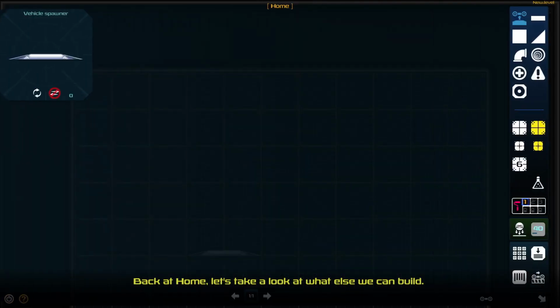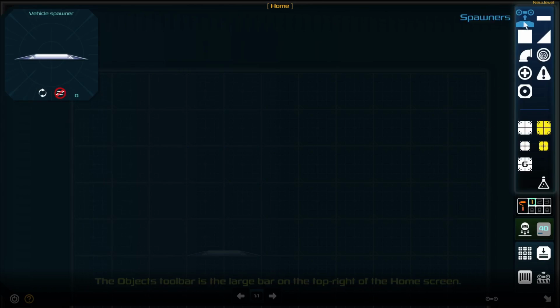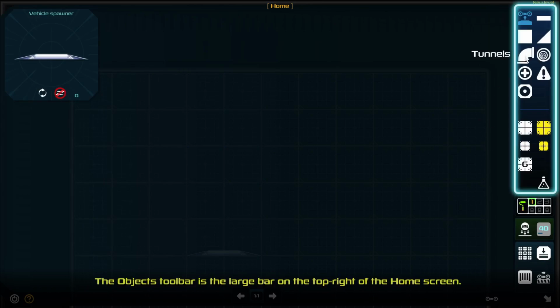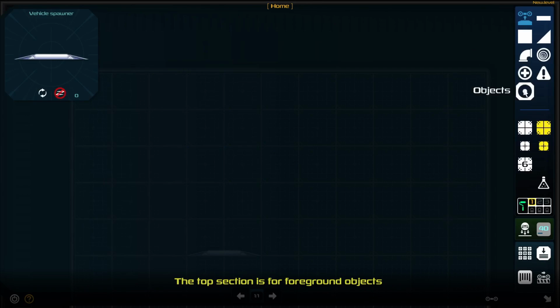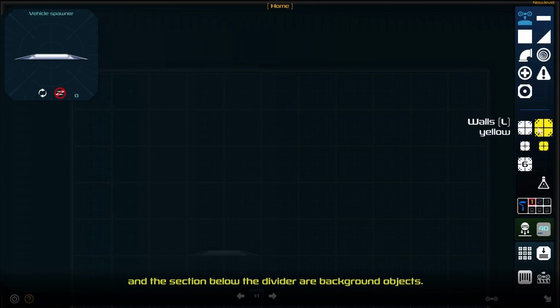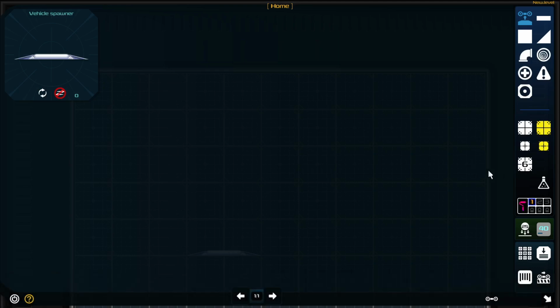Back at home, let's take a look at what else we can build. The Objects toolbar is the large bar on the top right of the home screen. The top section is for foreground objects, and the section below the divider are background objects. Let's select the Platforms category at the top right.